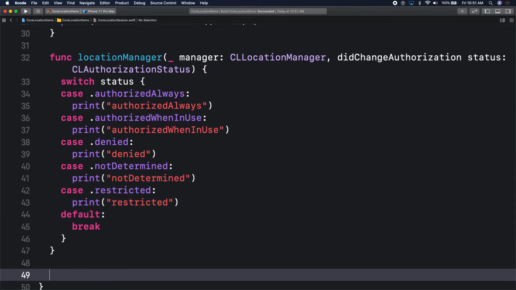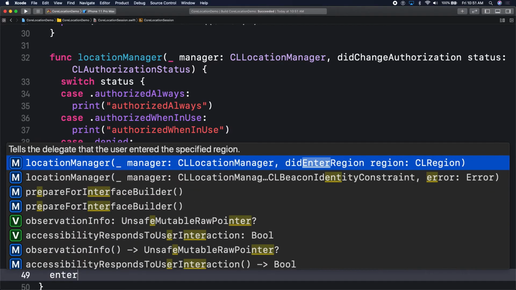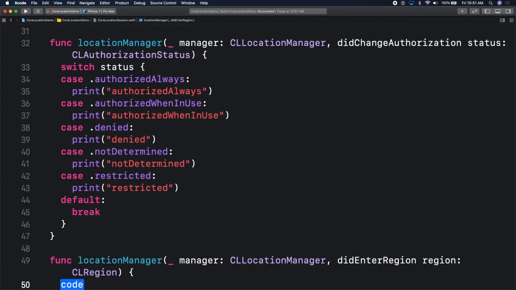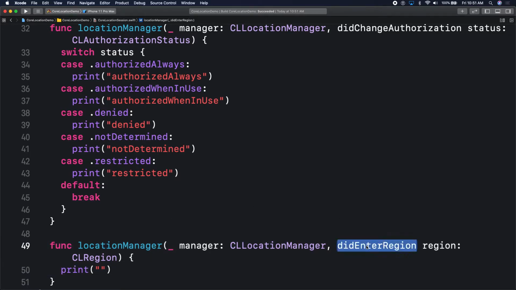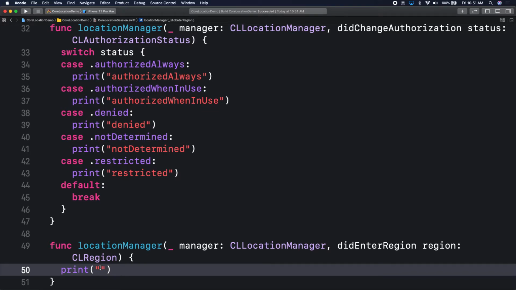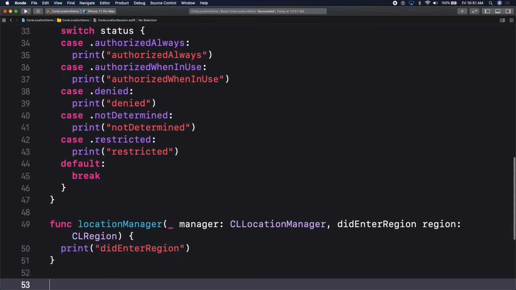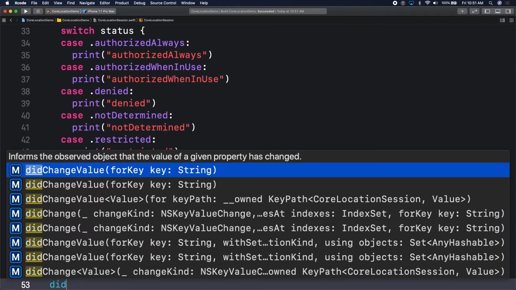And I think we'll also get to this one, region, entered region, did enter region. We'll use that one to simulate locations, entering locations or entering regions. Did enter region, and it also has did exit region.